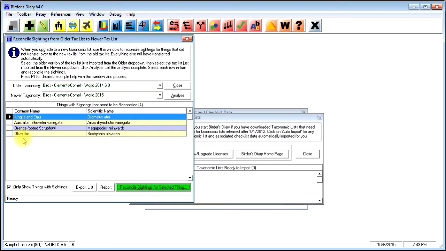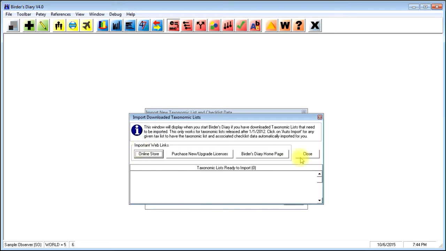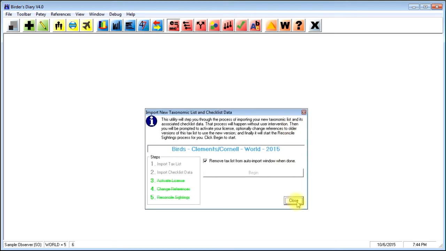Congratulations, you've done one. Now, I'll show you a very neat feature about this. Some of you big world listers may have upwards of 100 to 150 things to reconcile sightings for. Okay, the neat thing is that this Reconcile utility always remembers where you were at. So you can leave it at any point in time and come back to it, and you'll always be right back where you're at. Now, I want to demonstrate that right now. I'm going to close this. I'm also going to close this window and close this window.